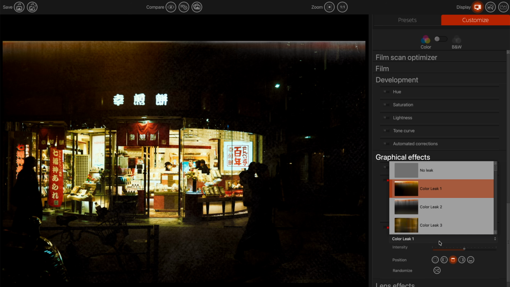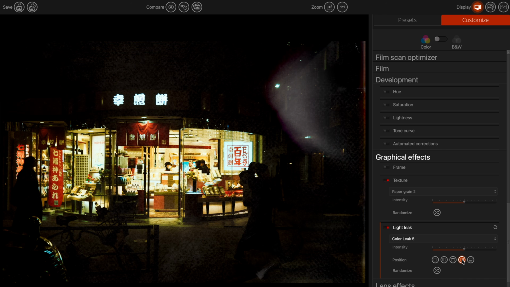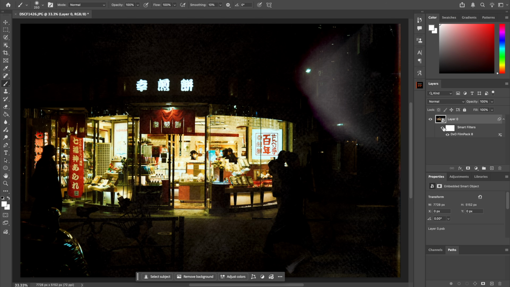There's also a bunch of effects worth exploring in FilmPack, like textures and light leaks, and even those have a great degree of control for the user to take advantage of, including positions and even the ability to regenerate the appearance of the effect. Once you're happy, just close the window, hit save, and the effect is now parked under a smart filter, which you can toggle on and off.